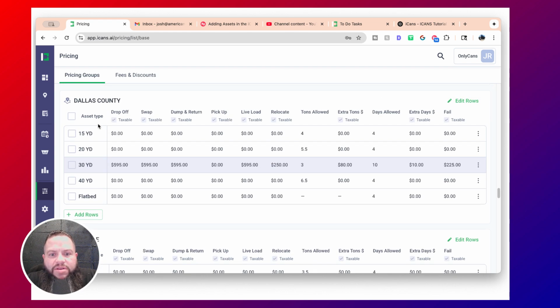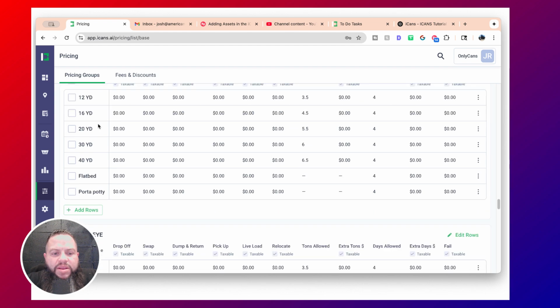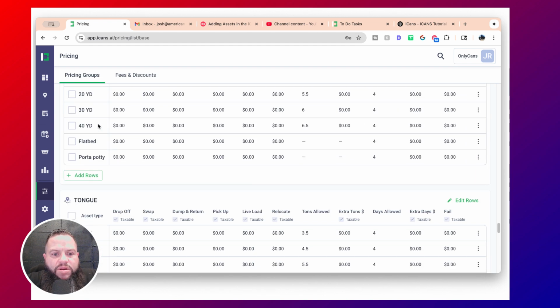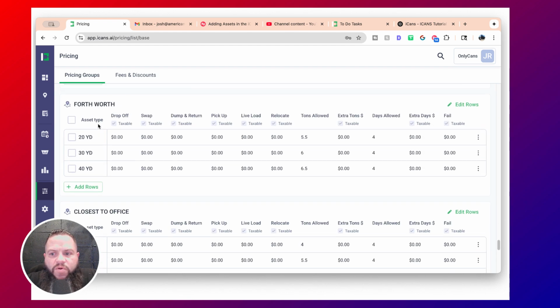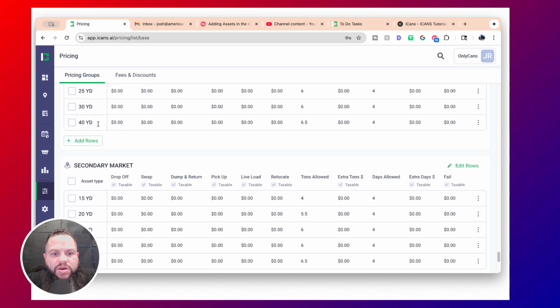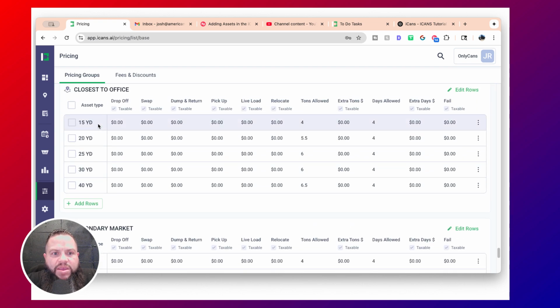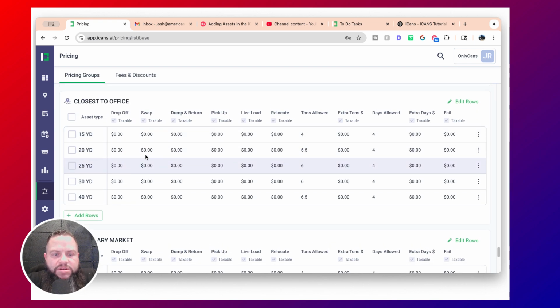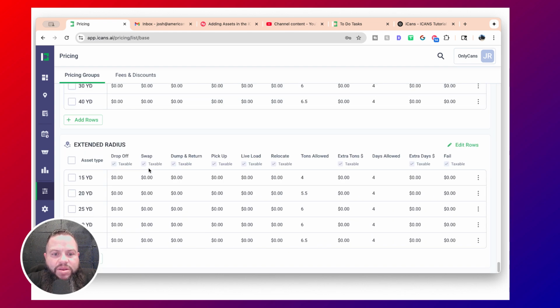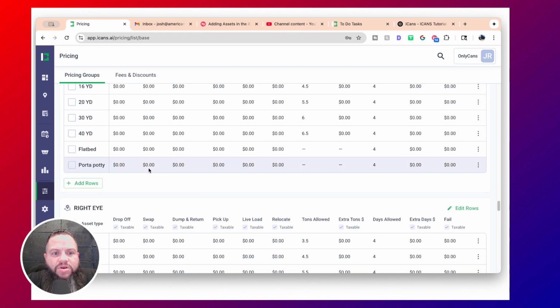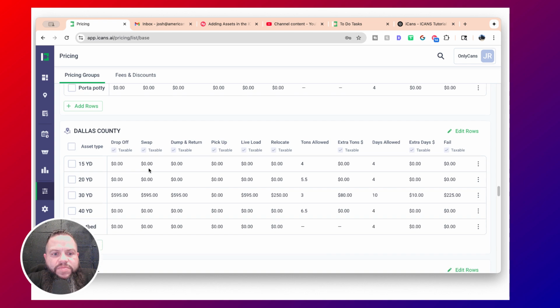So here's Dallas County. This is something that we set up earlier in these demos, right? Under territories. So Dallas County, that's what we're going to work on today, and then I might work on a couple other ones. Let's see here. Fort Worth, we can do that as well. And then I have my closest to office territory, my secondary market, and extended radius. So let's start with Dallas County first.